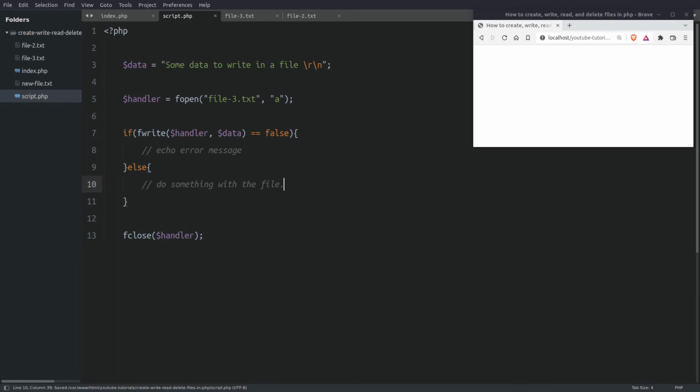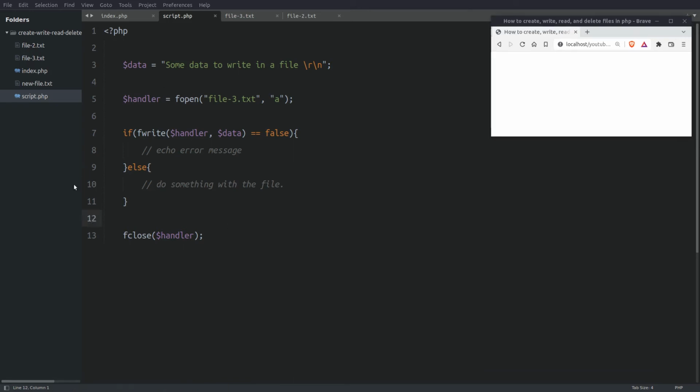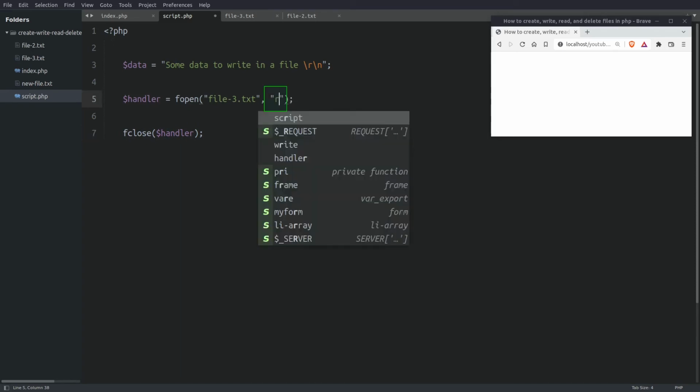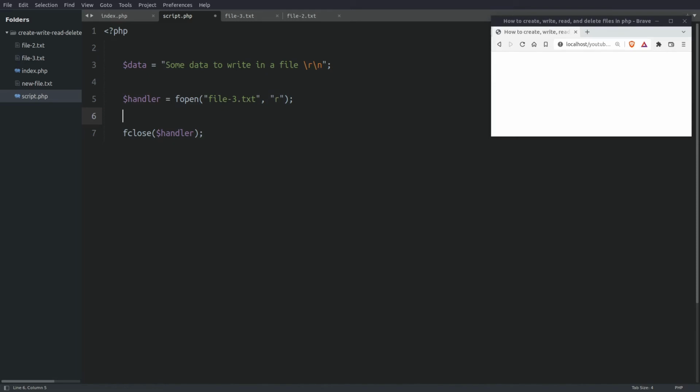Now let's see how we can read the data from a file, using again the fopen function. Let's remove the if statement and keep the fopen and fclose functions. Now let's change the mode from append data to read data. To read the data from the file, we are going to use the fread function. The fread function takes two arguments. The first argument is the resource variable, and in the second argument we have to specify how many bytes we want to read from the file. But since we don't know the size of the file, we will use the filesize function to get it.